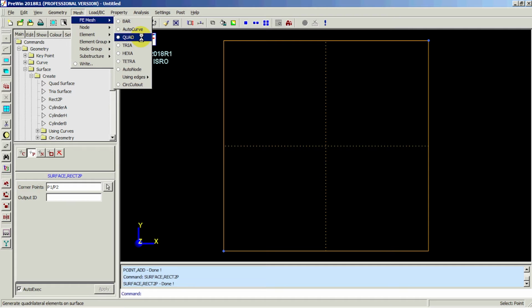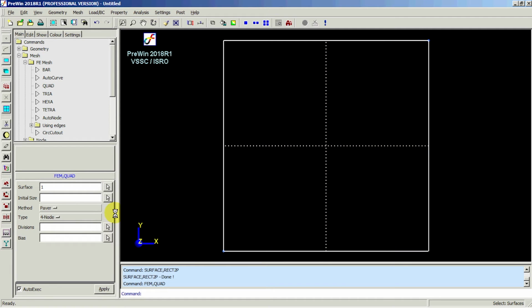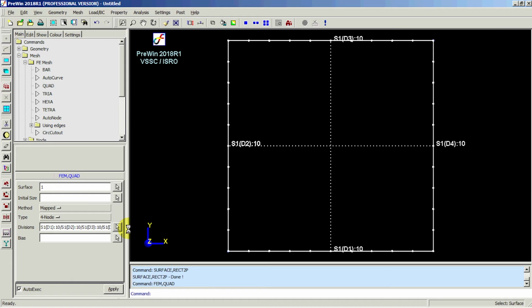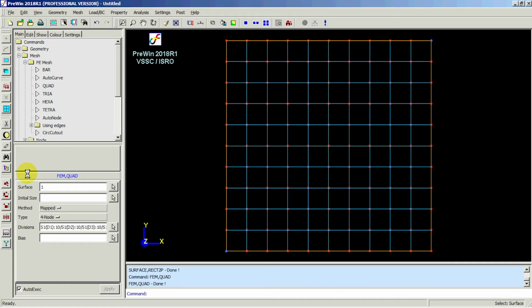Next, go to Mesh, FE Mesh, Quad. In the parameter box, select the surface 1. Give an initial value. Next, select the method to map. We can adjust the subdivisions by clicking the edges. After setting the correct subdivisions, we can click Apply. Now the mesh is ready.